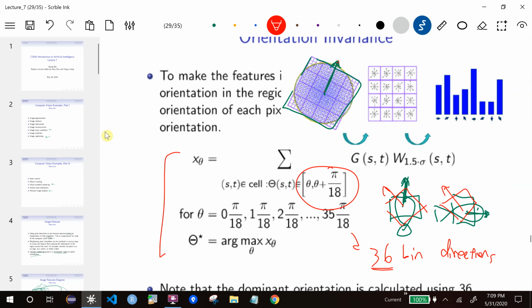And then we also use a Gaussian function with a slightly different sigma, and after we calculate these gradient sums, we find the angle, basically one of the 36, that corresponds to the largest sum of gradient magnitude, weighted by this Gaussian function, and then we call that the dominant orientation. And then we rotate all the gradients in this region by that amount.